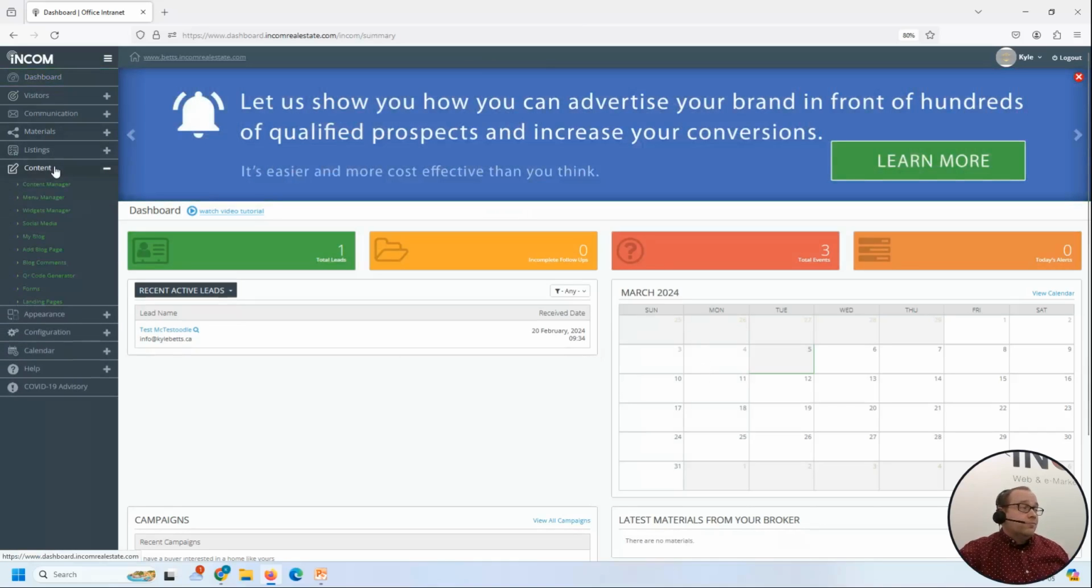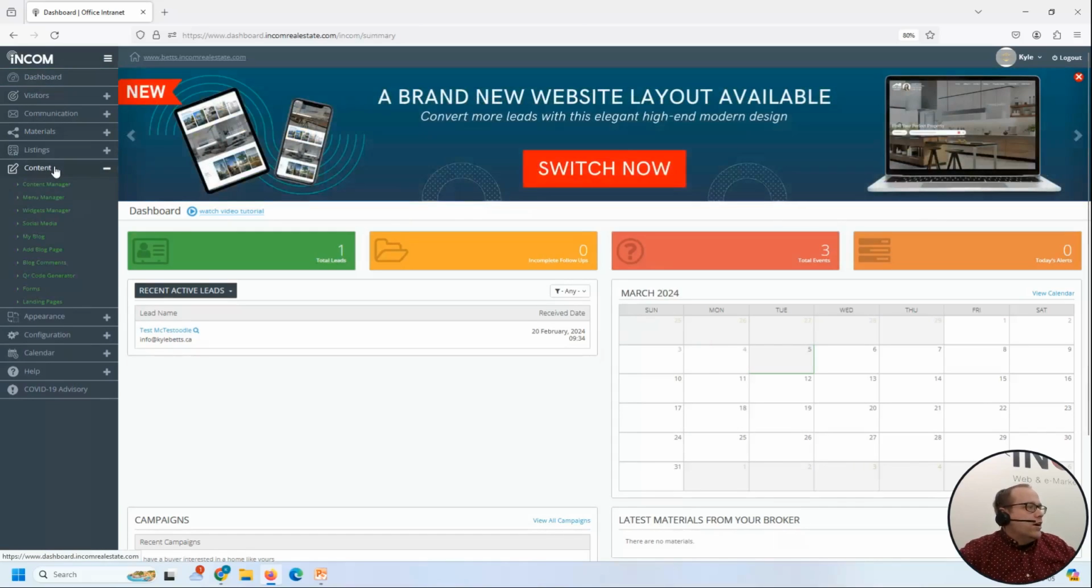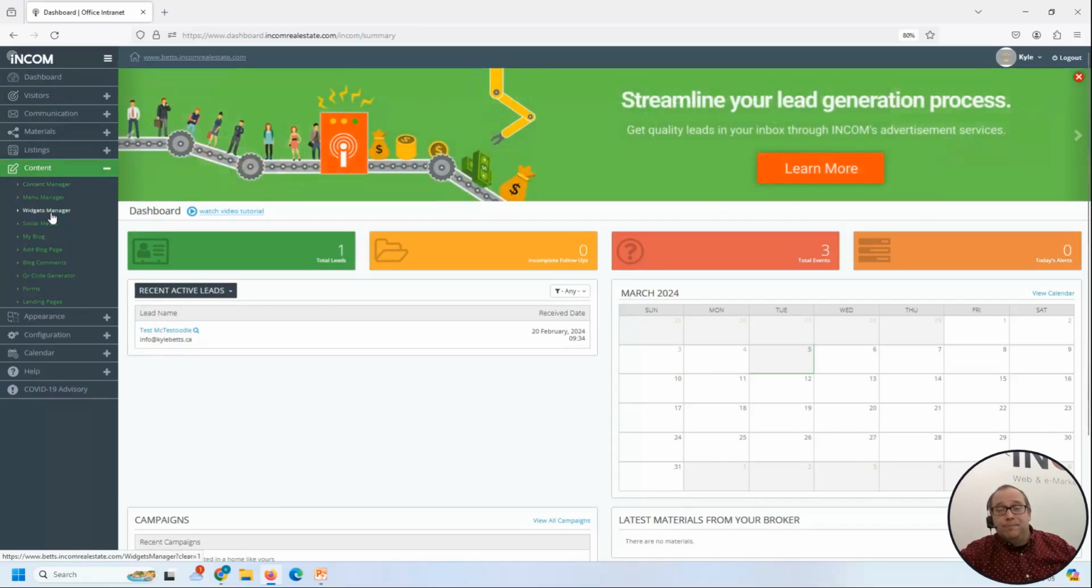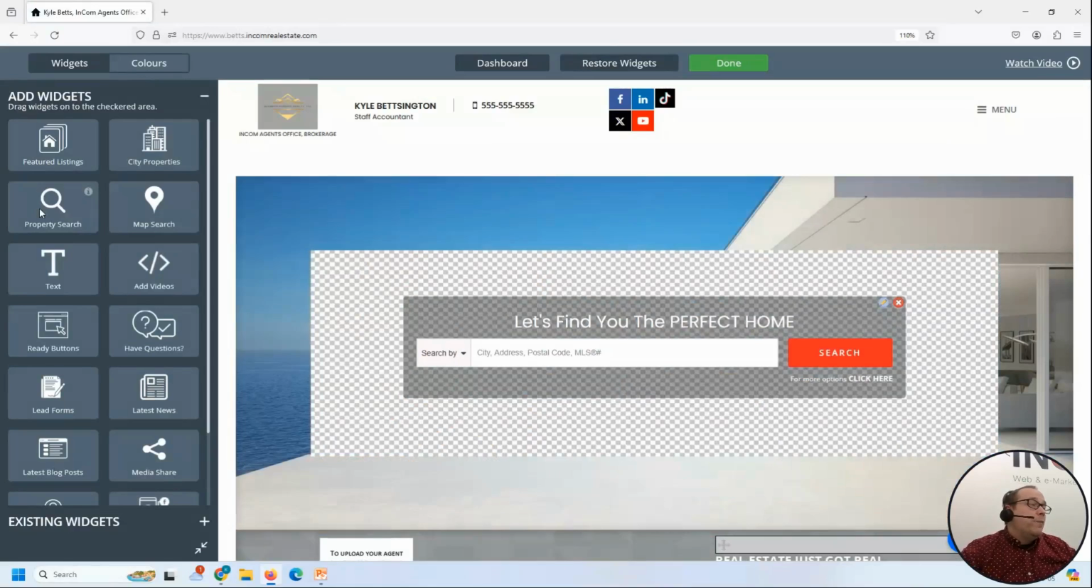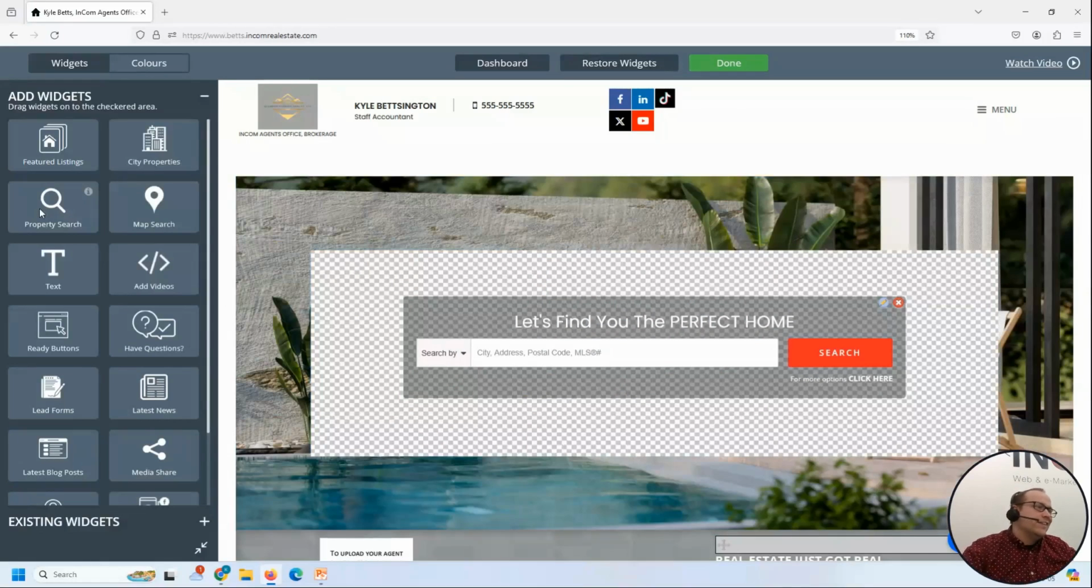Go to content. Of course, you're adding content. You click on the content tab there. Go to widget manager, third one down. And again, if you have any questions, I think once you add a few widgets, you'll get used to it pretty quick. But if you ever get stuck, you need some help, just give us a call. We'll walk you through it. That will take you to the widget manager. If you want to edit anything, add anything, delete anything, it's almost always going to be there.